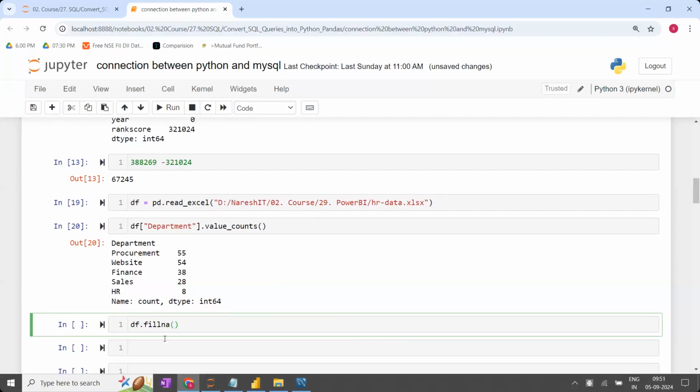I don't want to fill. I want to remove. Then df.dropna. Drop means remove. That much is simple. The data cleaning part is that simple. Are the points clear? If you want to replace the missing values, you are going to use fillna. If you want to drop, you are going to use dropna.